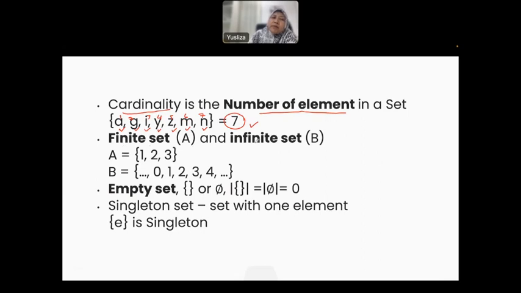Finite set and infinite set. A finite set is a set with actual numbers, without any dots behind, so it is not infinite. This is an example of an infinite set. It can come like this: 0, 1, 2, 3, and so on. This is also considered an infinite set.